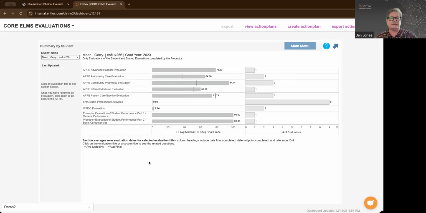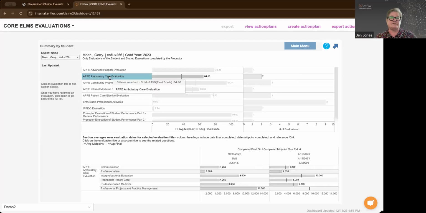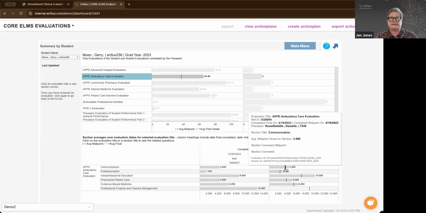But let's say we want to drill in and see the details. Again, we're looking at ambulatory care. So let's take a look at ambulatory care for this student. They had 2 evaluations. And on this first one, it looks like we did not have a midpoint evaluation. The second one has both a midpoint and a final. So we can see that they actually improved their scores from midpoint to final. And again, if we had comments that the preceptor had entered, we'd be able to see those as well.